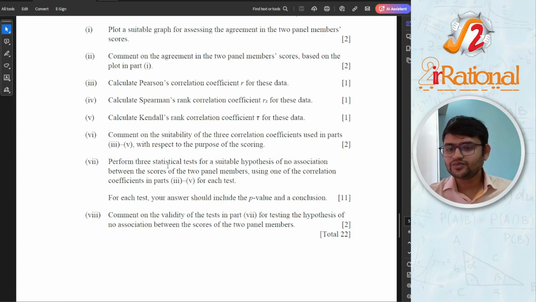Seventh part, perform the three statistical tests for the suitable hypothesis of no association between the scores of the two panel members using one of the correlation coefficients in parts 3 to 5 for each test. For each test, your answer should include the p-value and a conclusion. Comment on the validity of the test in part 7 for testing the hypothesis of no association between the scores of the two panel members.